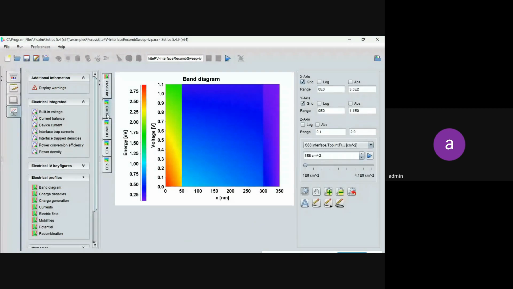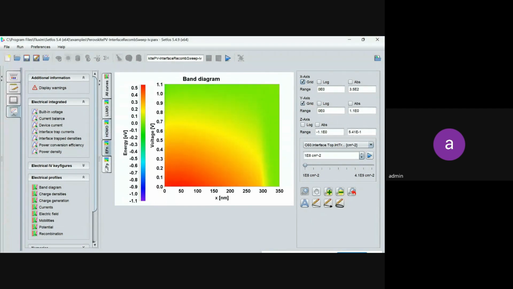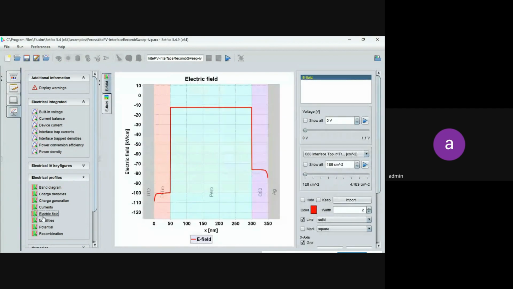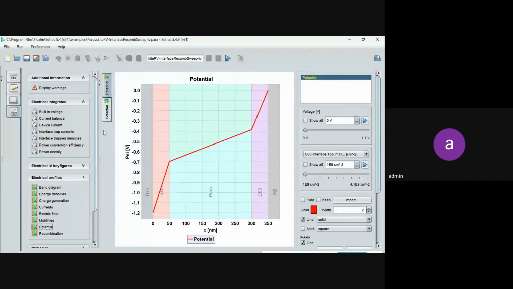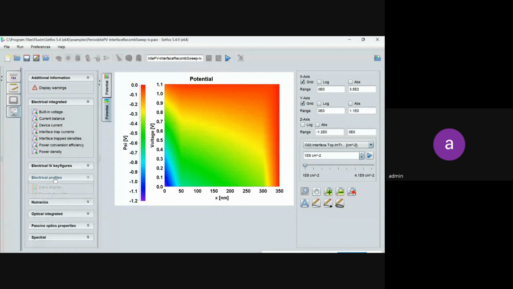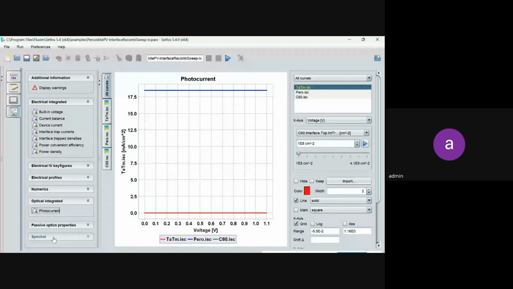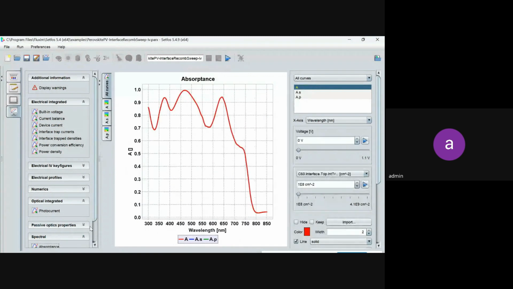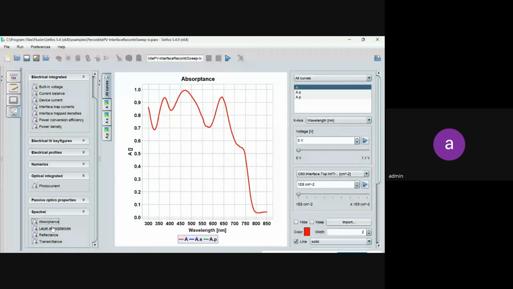And if you want to see visualized characteristics, this is graphical visualization. And similarly, if you want to see the electric field, or the potentials, you can see all the related output analysis. This is the photocurrent value, absorptance value, and other characteristics.